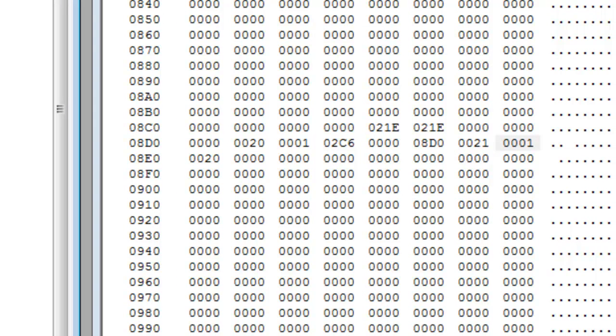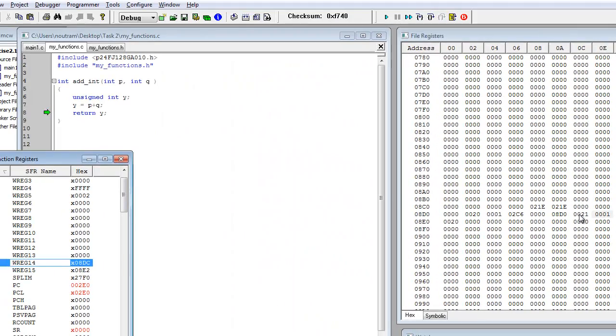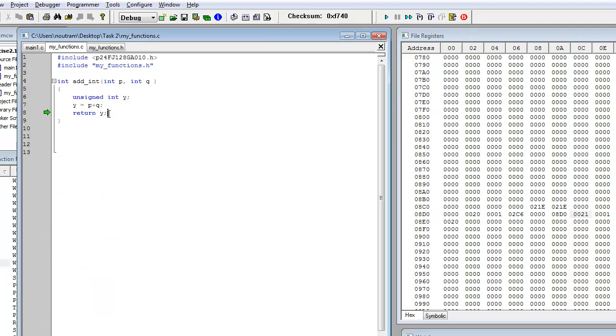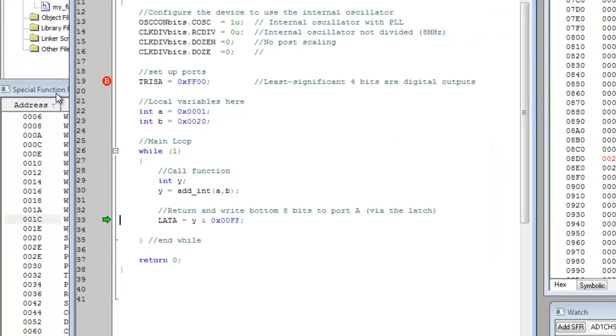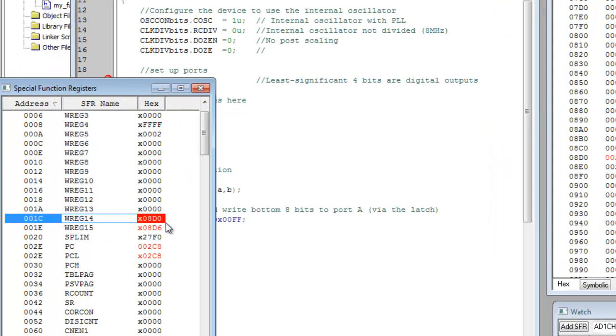And then when we return, before I do that, let's have a look at the frame pointer, 8DC. So that's the beginning of the memory for this function, for its stack region. So there we are, 21 and 20. Stepping over this and back, we're back into the main code, and the frame pointer has been adjusted back to 8D0, and the stack is back to 8D6.